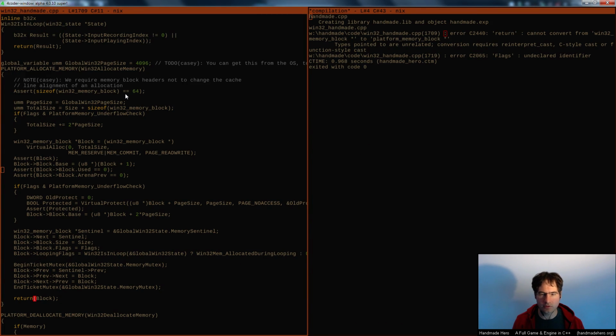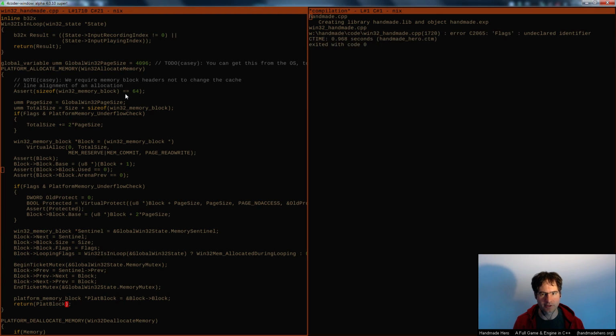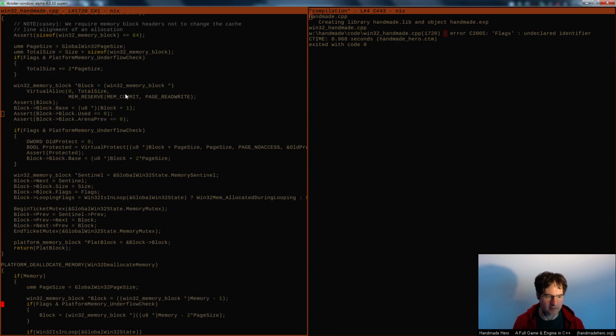When I return the value here, I actually am not returning the Win32 block. I'm returning that sub-portion of it, right? Because I'm not actually telling the platform layer about the Win32 side of things, so I'm just returning it a little baby piece. And then that should, in theory, be all we need to do for the allocation.